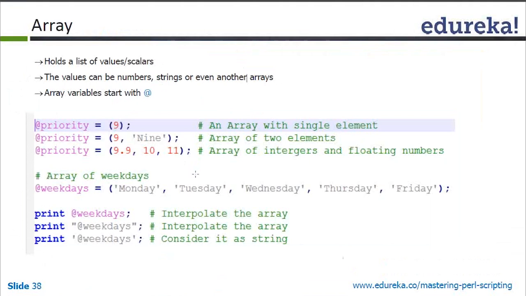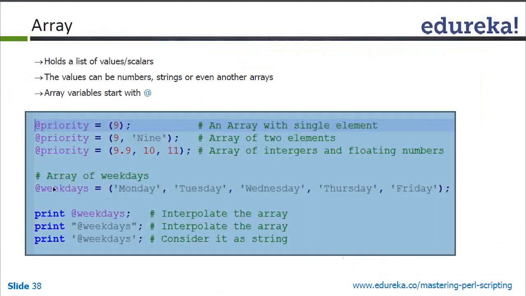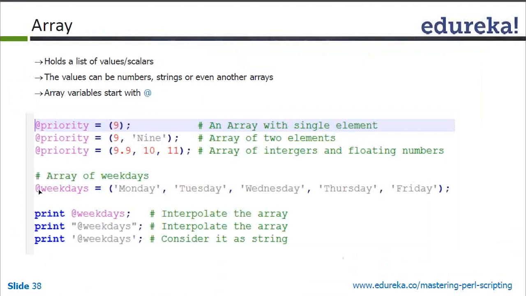Okay, so the next is an array of weekdays. We have weekdays as Monday, Tuesday, Wednesday, Thursday, Friday. How do we specify it? We start with the name of the array, then equal to, then we have the bracket starting, and we close the brackets and put each value as a string. And since each value does not have a special meaning or special character, we can put them in single quotes only. So that is how an array is written. We can either write it like this, or like this.